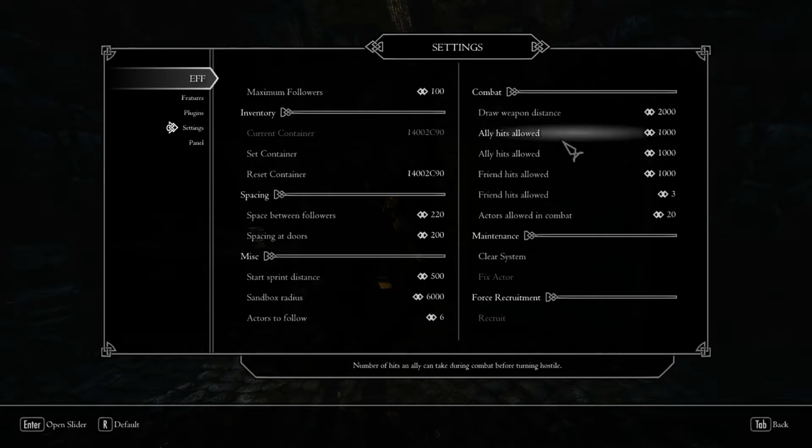These are kind of confusing, but as you can see at the bottom, is the number of hits an ally can take during combat before turning hostile. Number of hits an ally can take outside of combat before turning hostile. I have allies set so that they'll pretty much never turn hostile. Friend hits, these work the same way, but I have that set to 1,000 and 3 respectively.